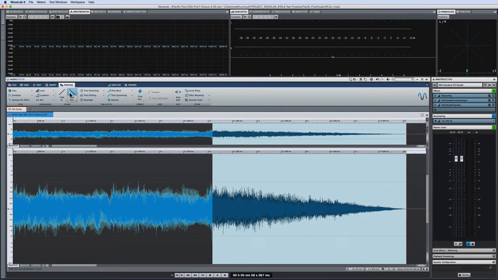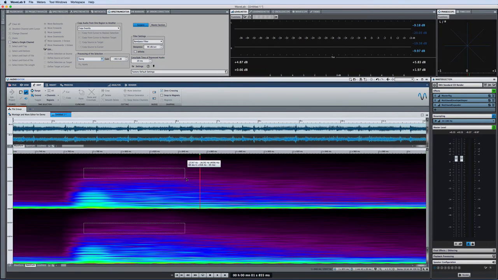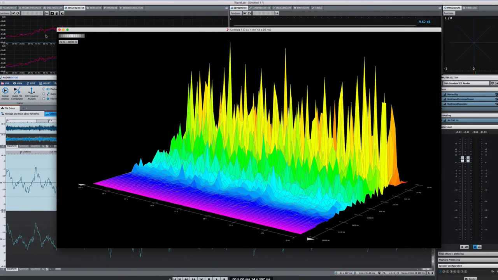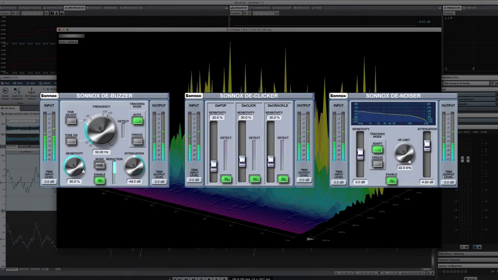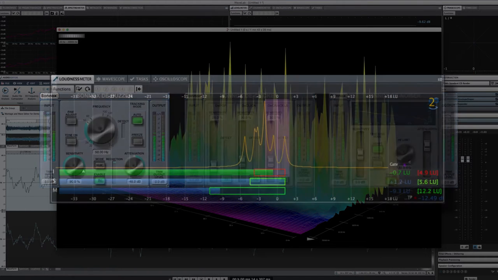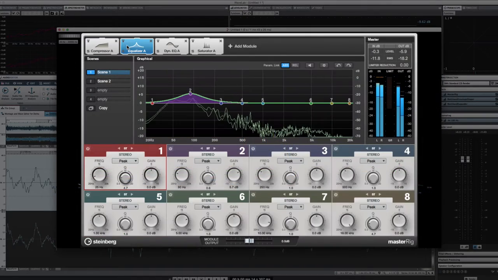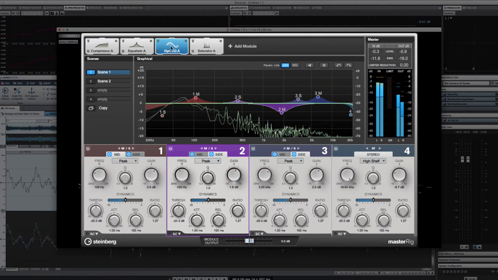Now you can bring all of WaveLab's firepower to bear, including spectrum editing, 3D frequency analysis, extensive audio restoration capabilities, loudness processing, and of course, the power and flexibility of the new master rig.